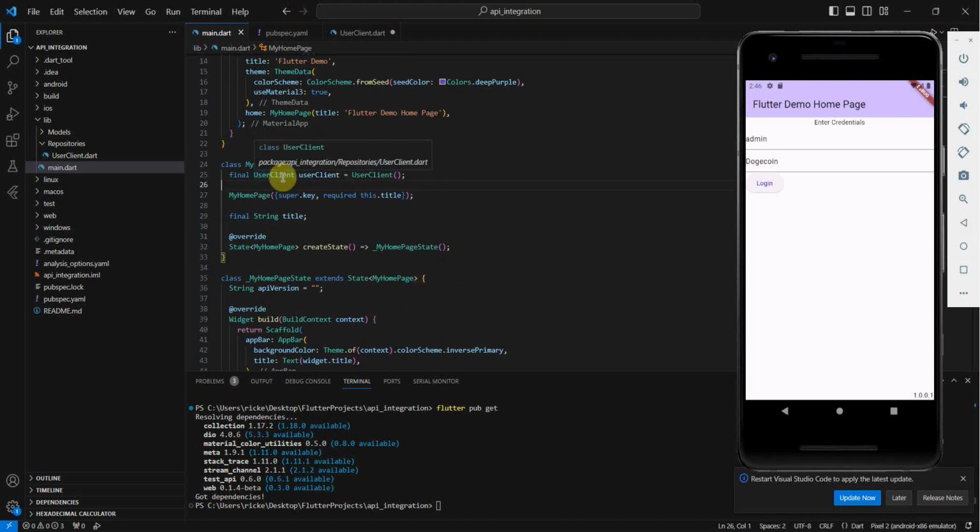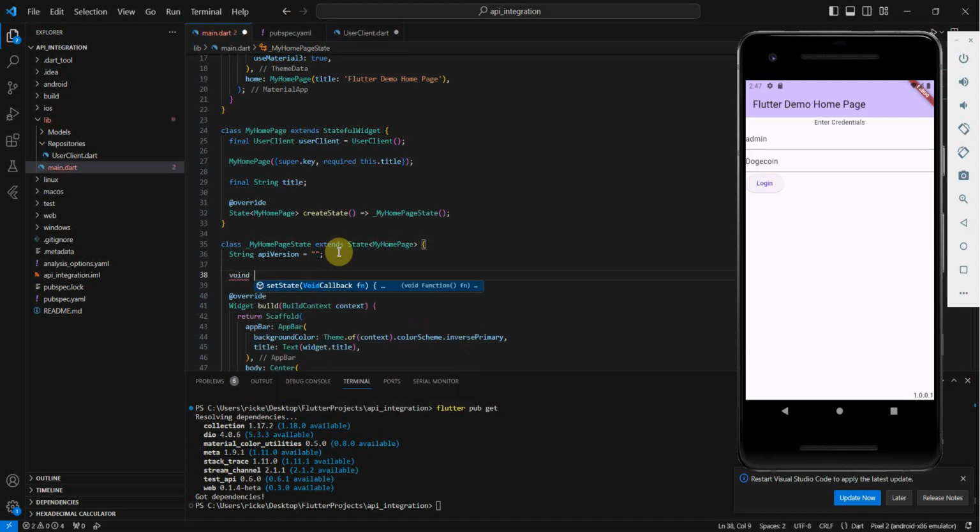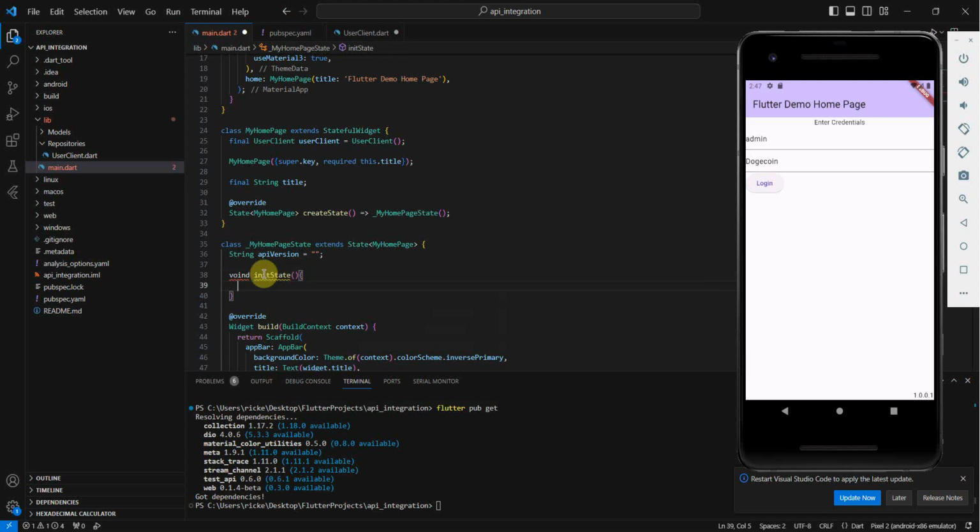Once we have that user client defined, we need to hook onto the init state method. That init state method is kind of like your on appearing method in other programming languages and other frameworks. So right away when this appears, we want to go and fire off some logic. So what we can do is say void init state. And inside of the init state method, we will do super.init state.